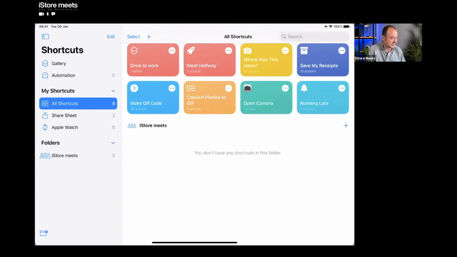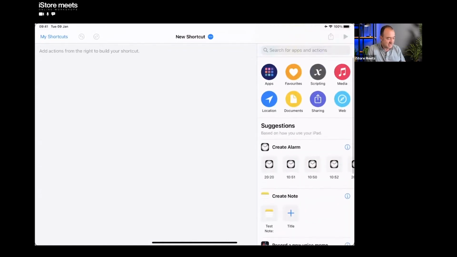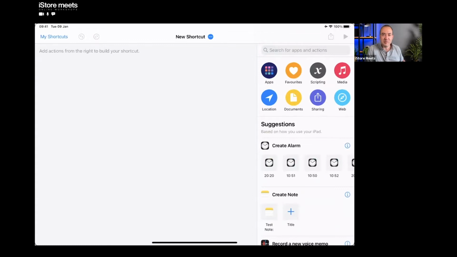I'm going to make a new shortcut. So I'm going to tap on the plus button in the middle of the screen. And it's really giving us a blank canvas, right? You can see there's all kinds of things on the side here, and we'll explore some of these things in a little bit more detail. But it's really kind of drag and drop easiness.